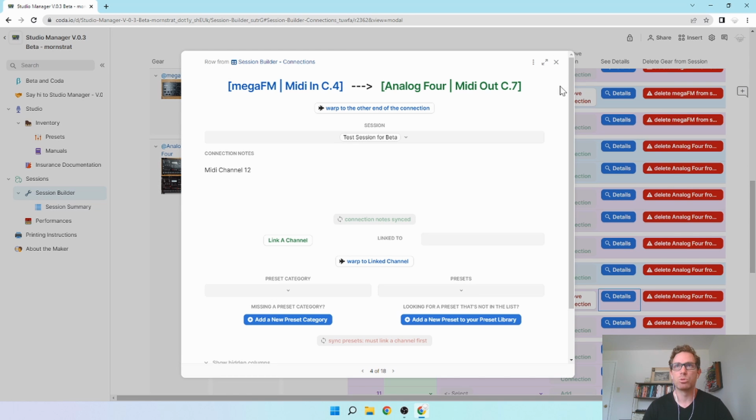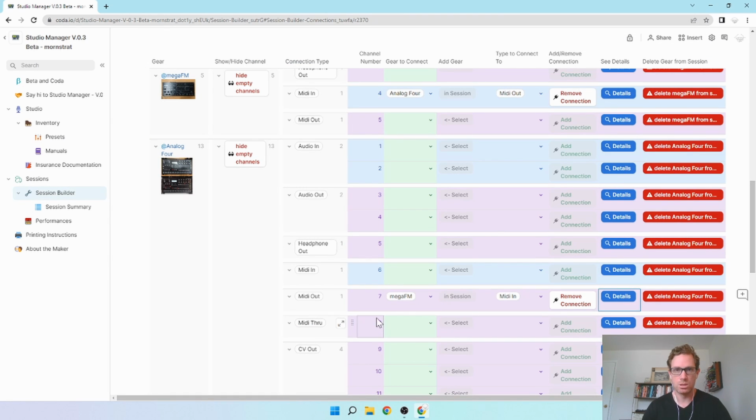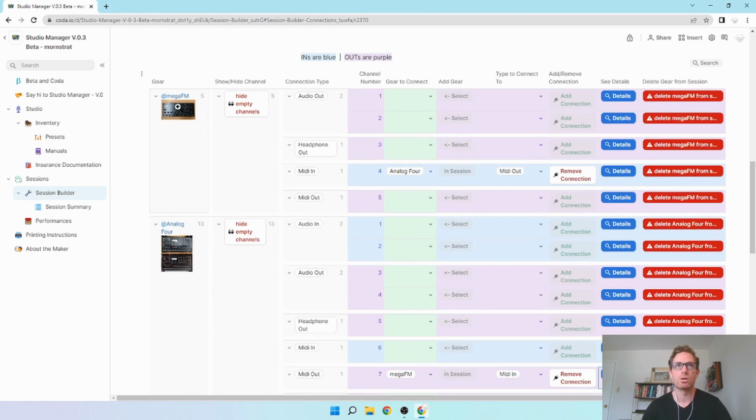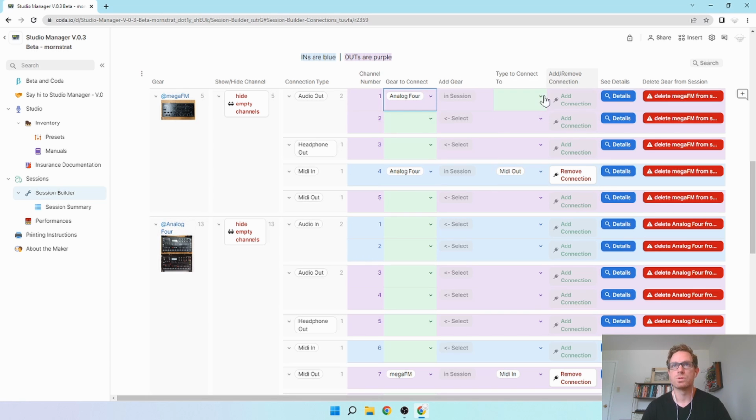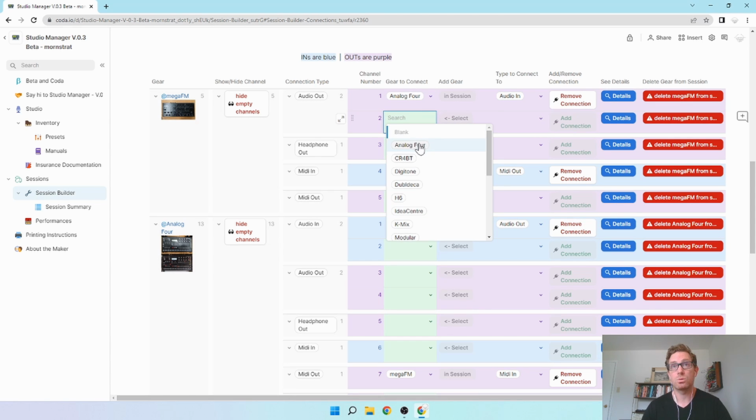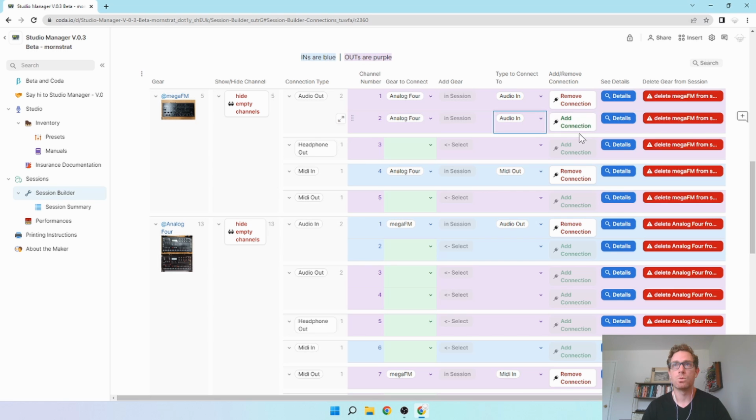So great. I can add a preset, but in my use case, I don't add presets to MIDI channels. I add them to the audio out channel, usually, of whatever the gear is. So speaking of audio out, let's say I want to run this audio out maybe straight into the Analog 4. This didn't change, right? Because the gear Analog 4 is already in session. So I can just add the audio in, add the connection, but I want it in stereo, so I'm going to add another audio in, add the connection, and you can see those come up on the audio in.